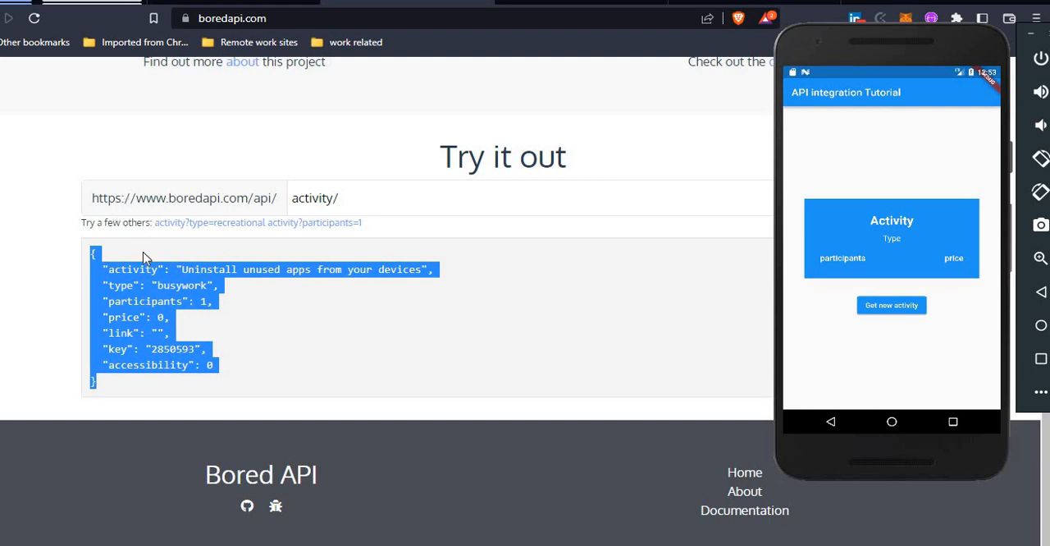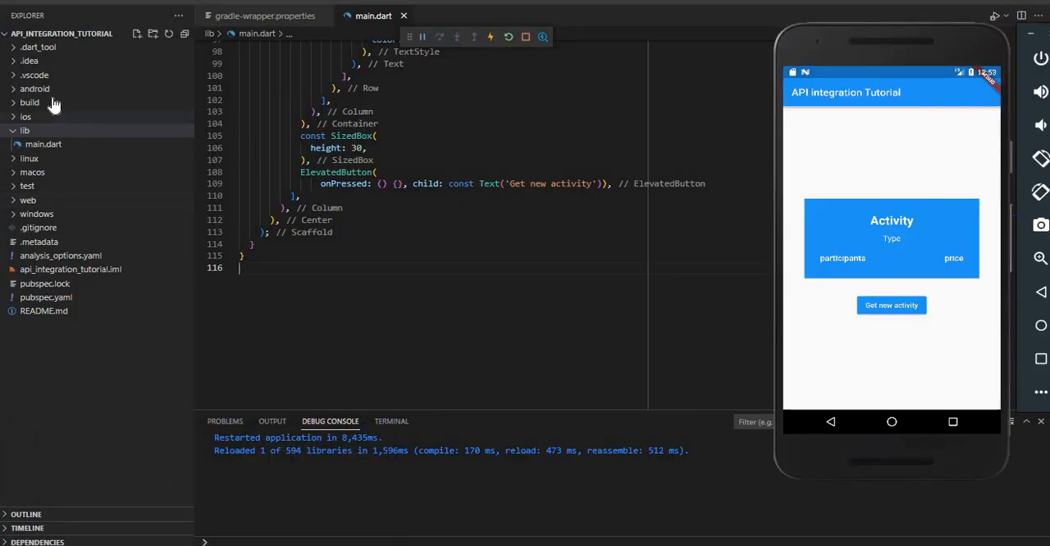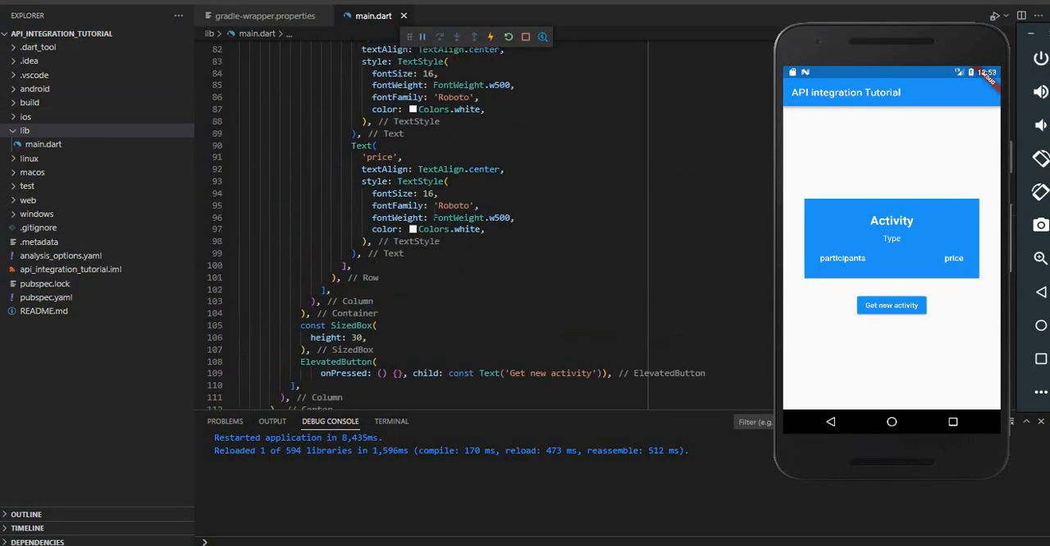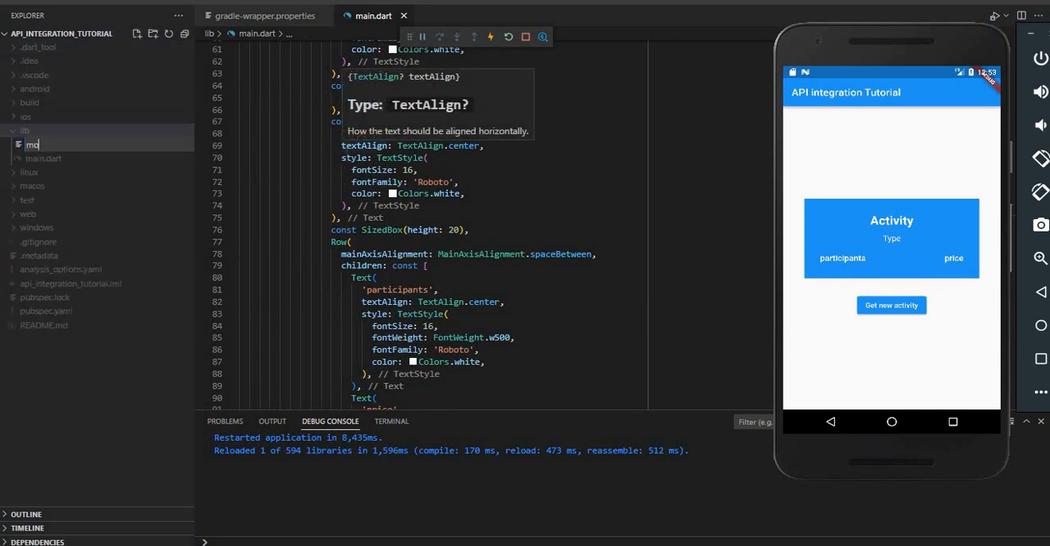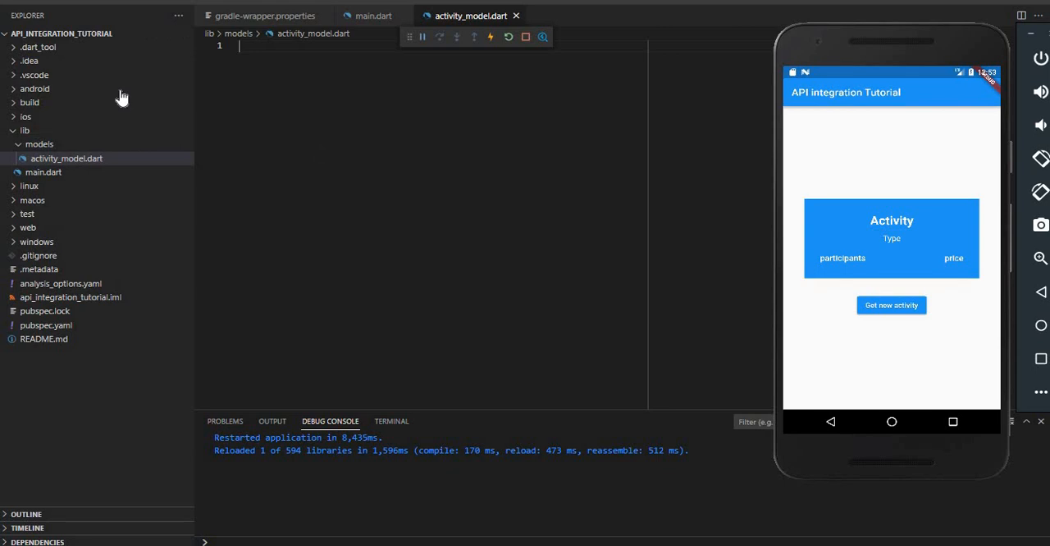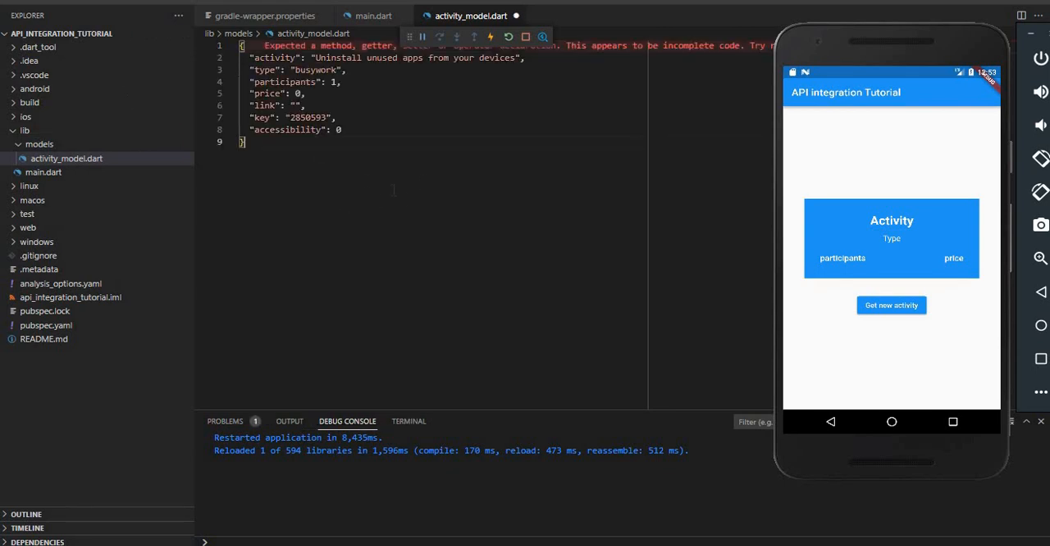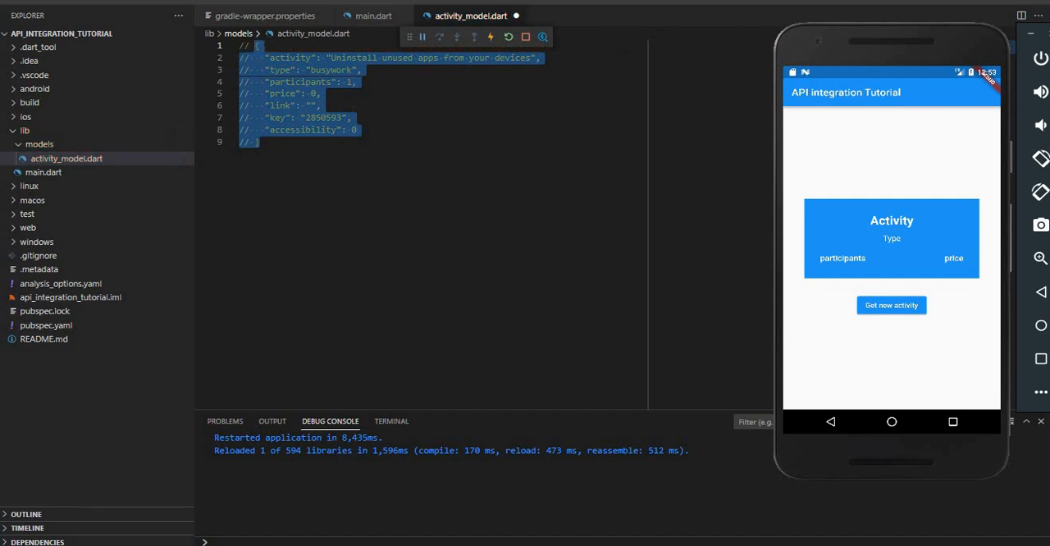So before we get started, we're going to copy this and go to our VS Code, and then create a new folder and call it models. In models, we'll put activity_model.dart, which is going to be the name of the file for the class we'll be creating. This file is going to contain everything that we just copied, so we paste it here and we can comment it out. The only reason we brought this in is that we're going to need the names of these fields by the time we create our class, so we can use them to query the API.